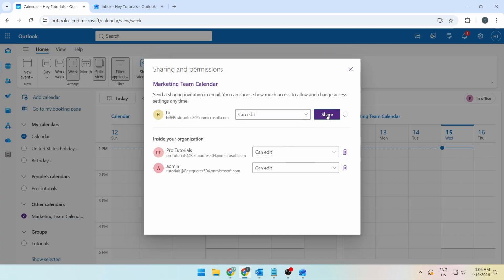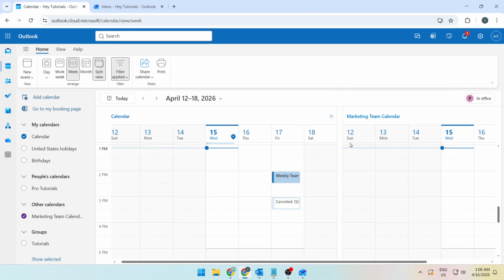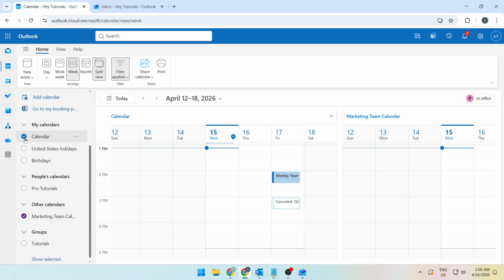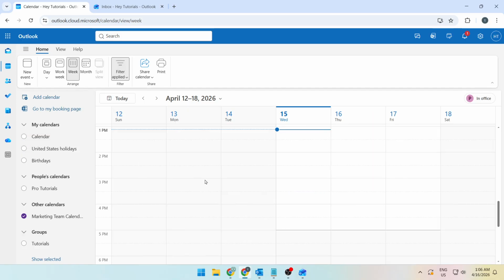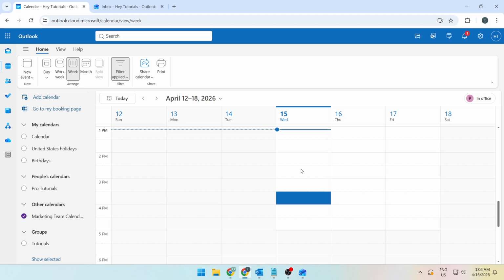In the main calendar view, click a date and time where you want to place an event. This opens the New Event form. At the top of that form, check the Calendar dropdown. Make sure it shows the team calendar you just created. If it shows your personal calendar instead, click the dropdown and switch it to the shared calendar.